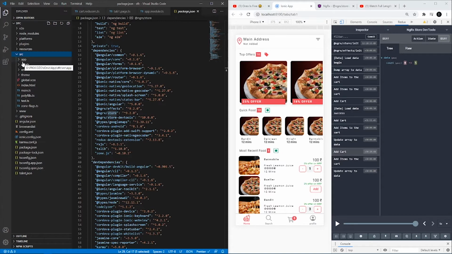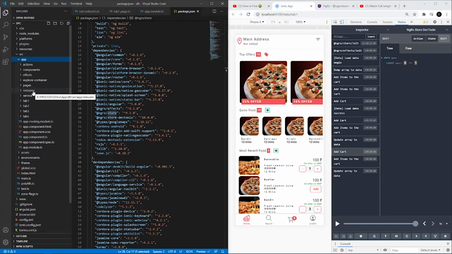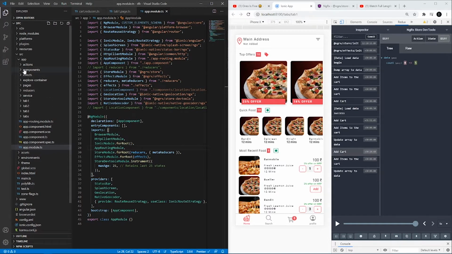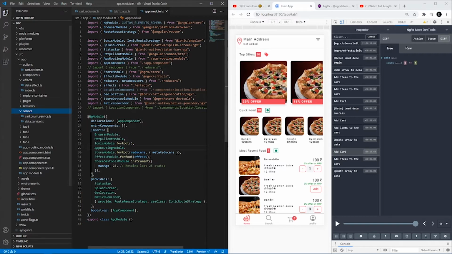Here in the app I have created two to three subfolders which define the whole concept of NgRx. The first is an action, the second is an effect, and the third is a service. Make sure you're getting my point. Let's start from app.module. You need to import two things here, the store module and effects module, plus reducers and meta reducers, which will be present in reducers.